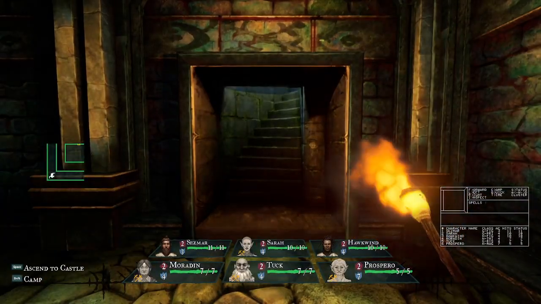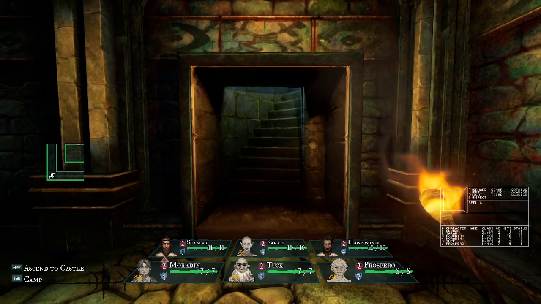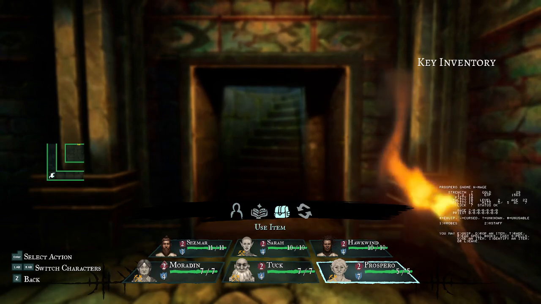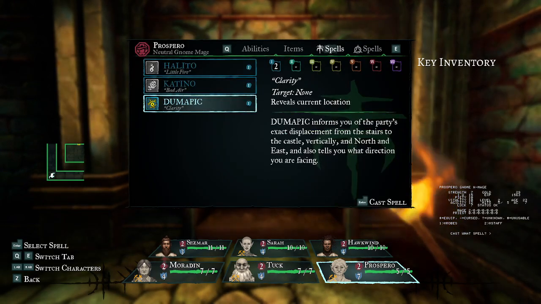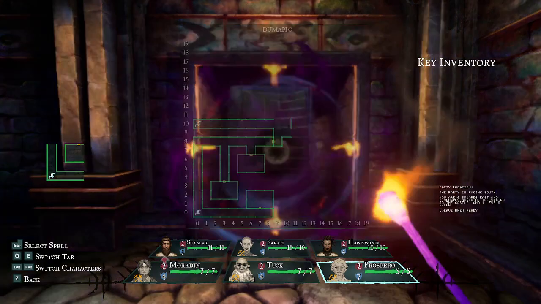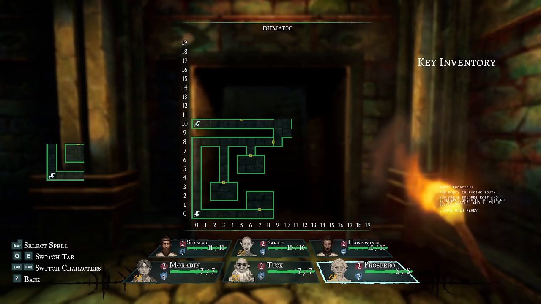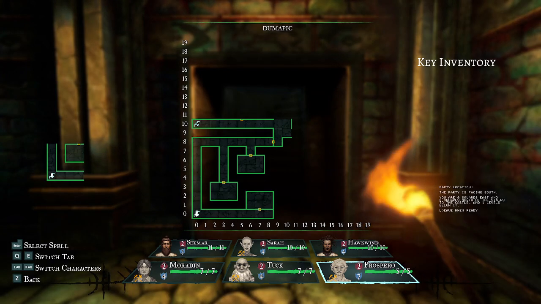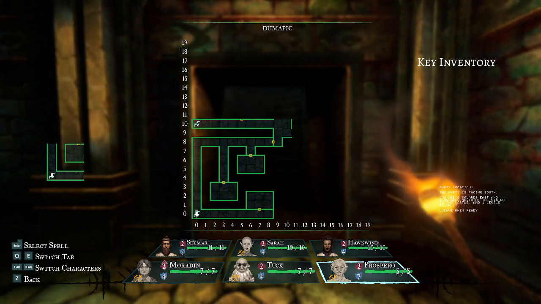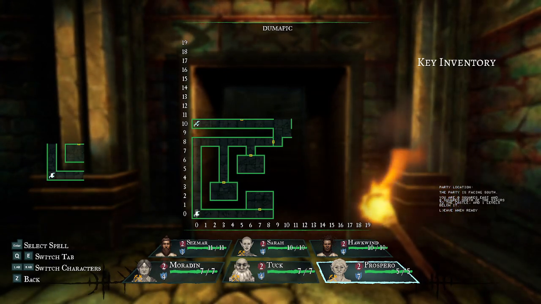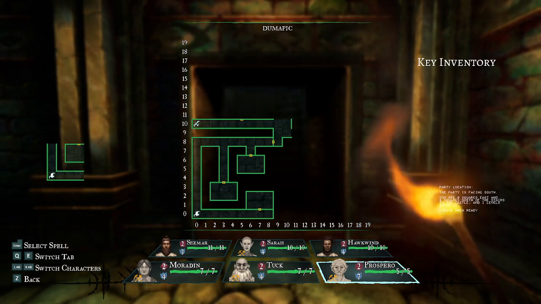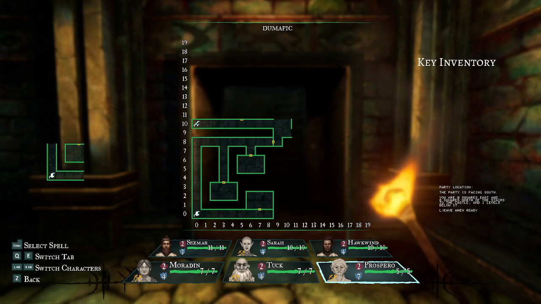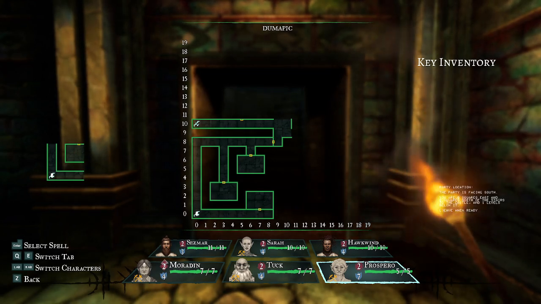Yeah, so I can ascend to castle here. Let's do this. I want to check out what Dumapic looks like in quality of life. That's neat. You get a full little mini map. That's cool. I could actually write this down. In fact, let's do that now.